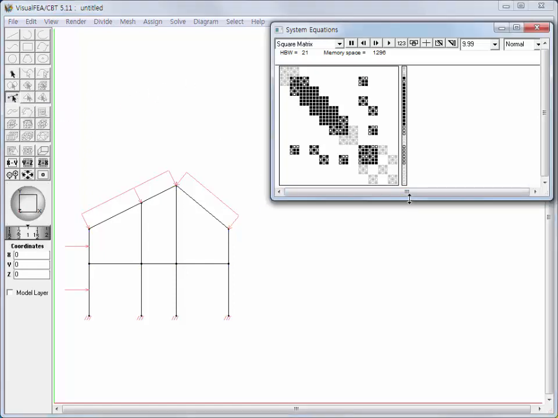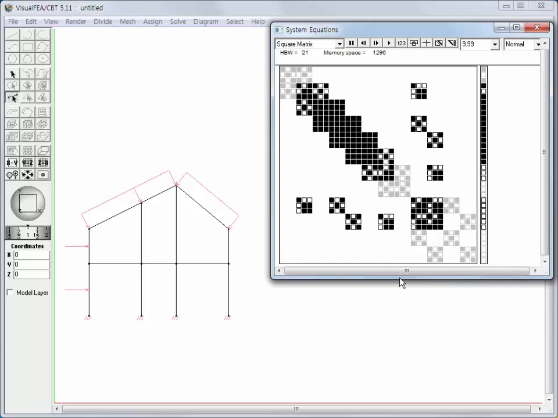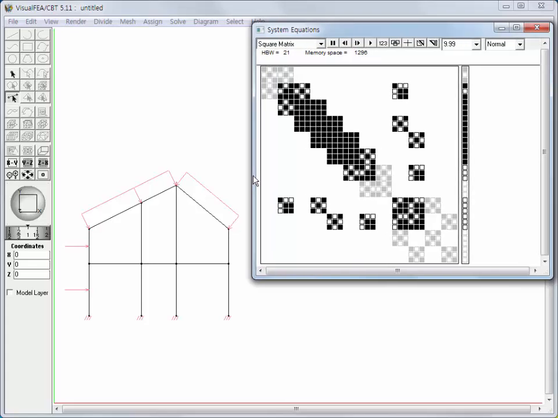System Equations window may be stretched or shrunk if necessary. The image of stiffness matrix is automatically adjusted to the changed window size. An entry of the matrix is represented by a small square. If you bring the cursor onto the image of stiffness matrix, the square under the cursor is highlighted in blue color. A yellow tip box shows the information about the entry represented by the square.